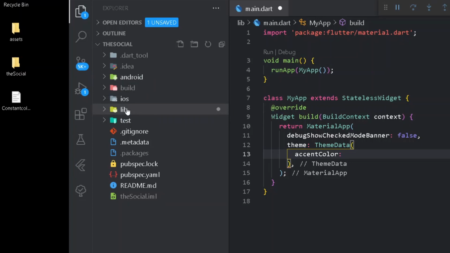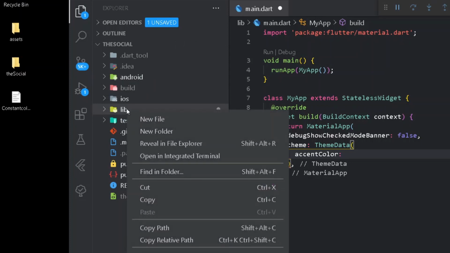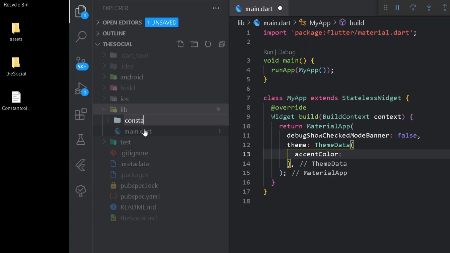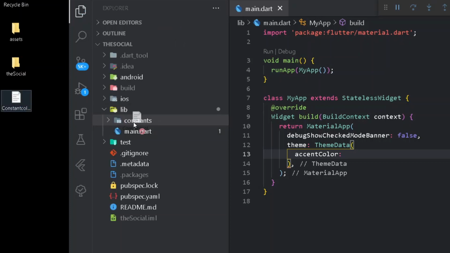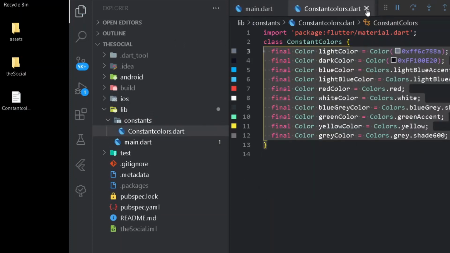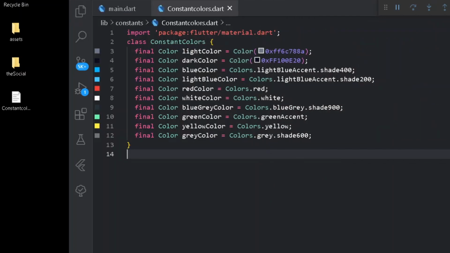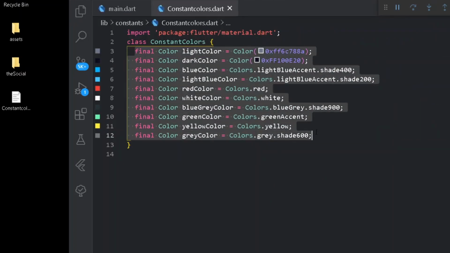Here under my lib folder, I will be creating different folders according to different needs. The first folder shall be a constants folder. Once this is done, let's import the file and paste it here. Cool. So we have all of our colors available here. These colors will help us in maintaining the overall UI of our entire The Social app.